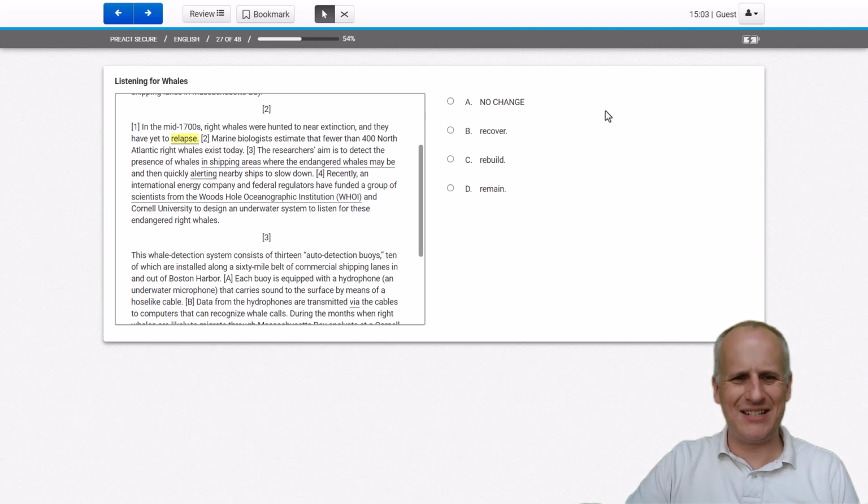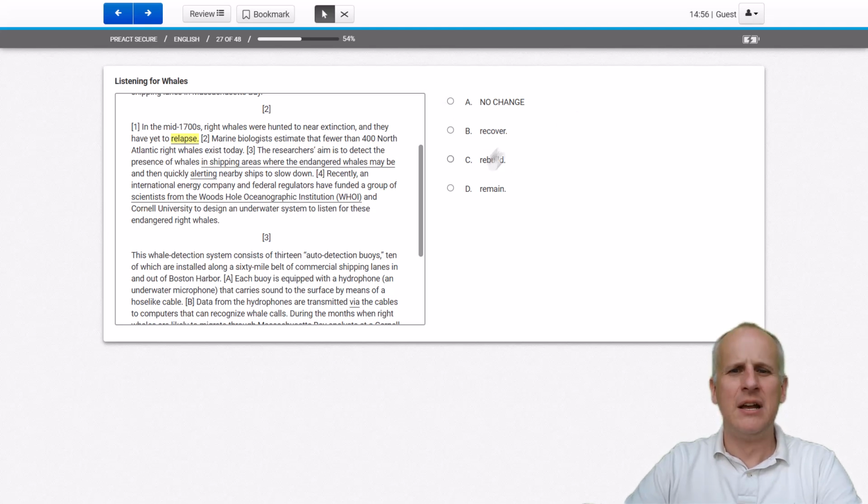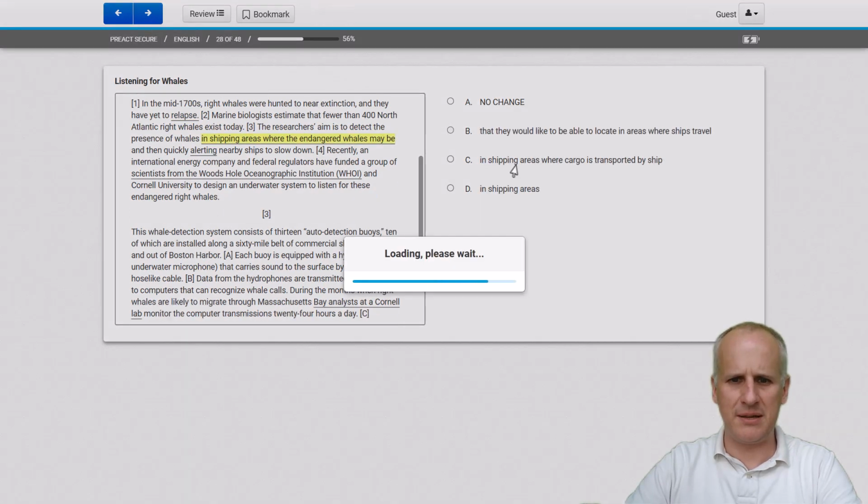In the mid-1700s, right whales were hunted to near extinction, and they have yet to relapse. Relapse doesn't make any sense. Recover would; rebuild doesn't, remain doesn't. Sometimes the right word is just the right word, so we'll select choice B and move on to the next question.